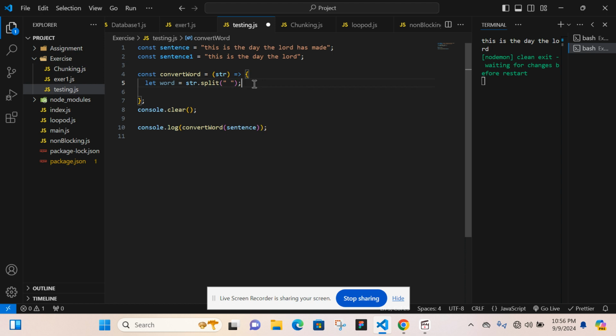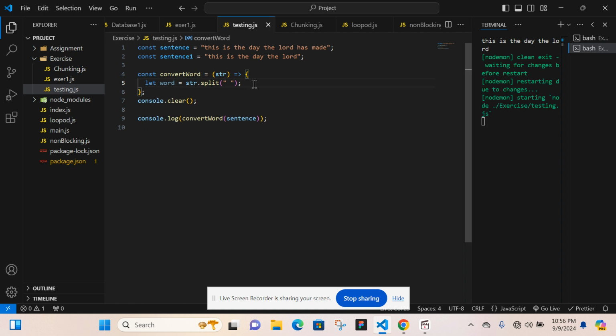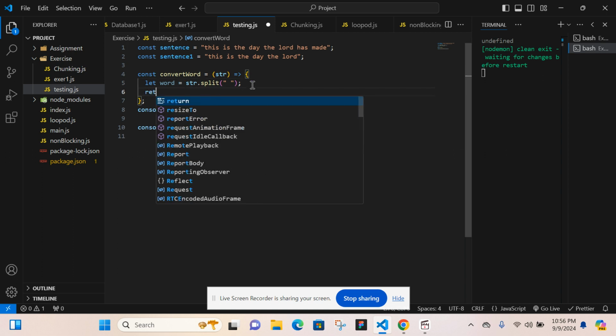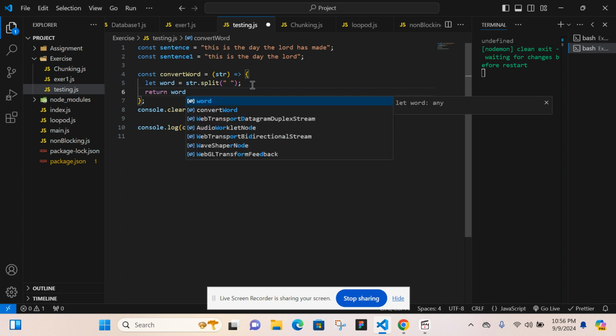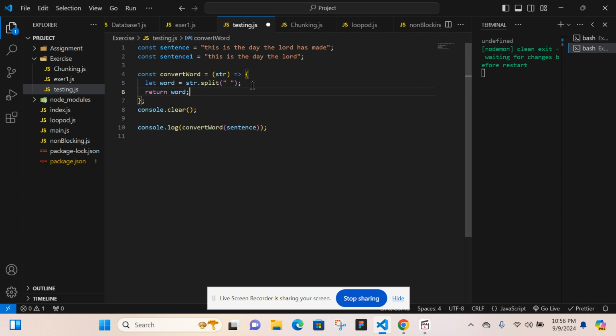So the split method automatically converts this string here to an array. So let's go on and see what will happen. Okay. Return word. Because word is storing the value of any changes we made here. So we can see that this is now in an array.